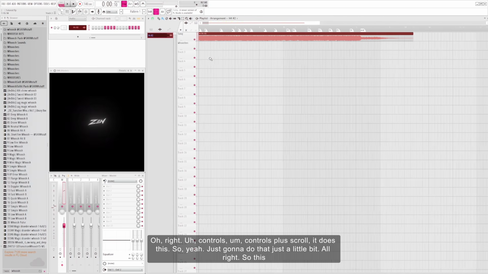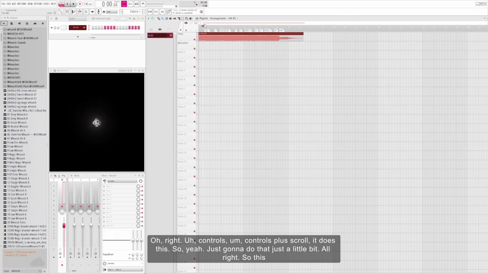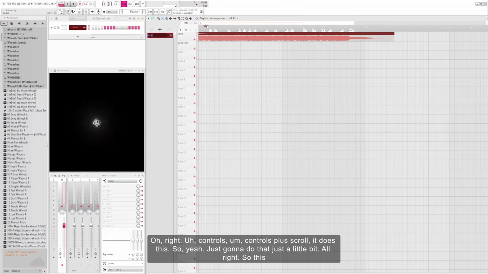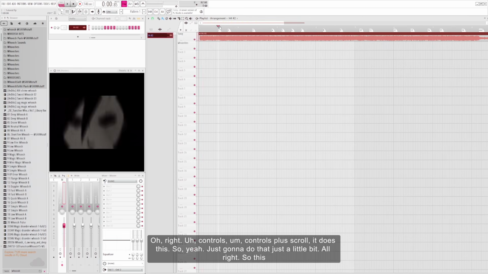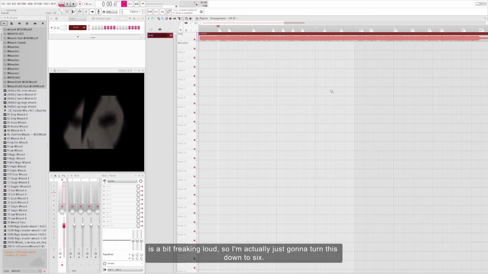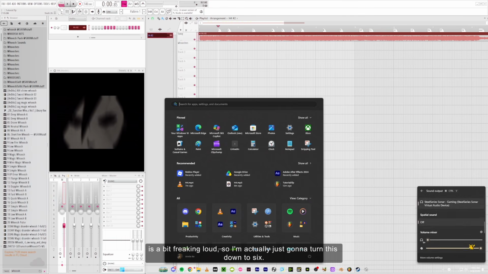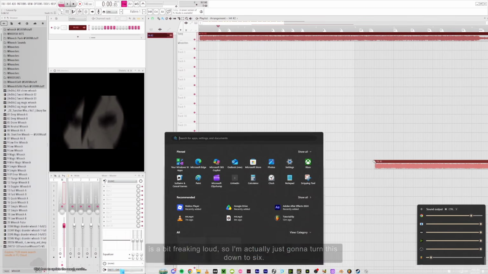Controls plus scroll. It does this. So yeah, just gonna do that. Just a little bit. All right. So this is a bit freaking loud, so I'm actually just gonna turn this down to 6. Yeah.